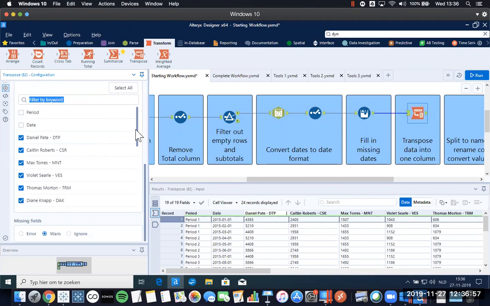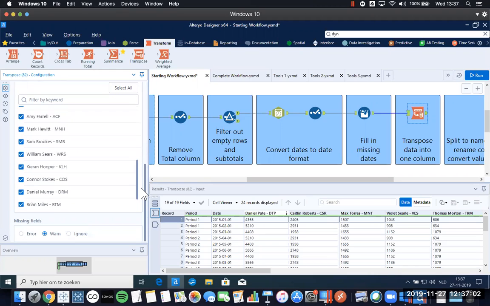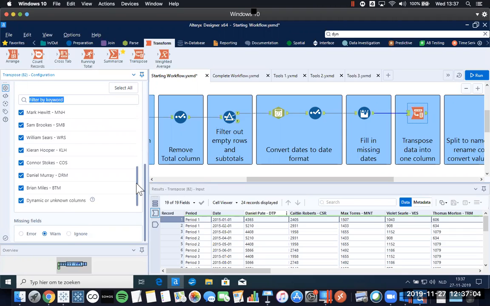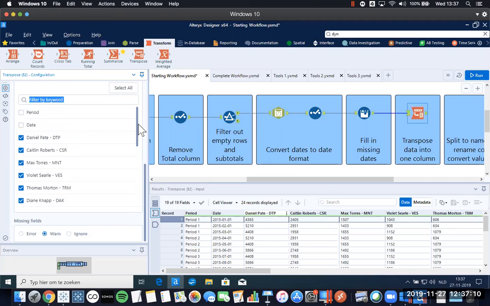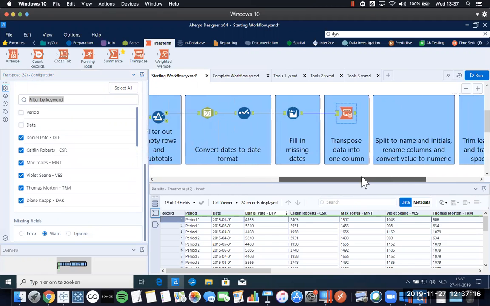So all the columns with the names of our dealers, those are the ones that we will be pivoting vertically, and we'll keep the dynamic or unknown columns options checked, because at some point we might have a new dealer in our list, and we will still want that dealer to be pivoted as well.